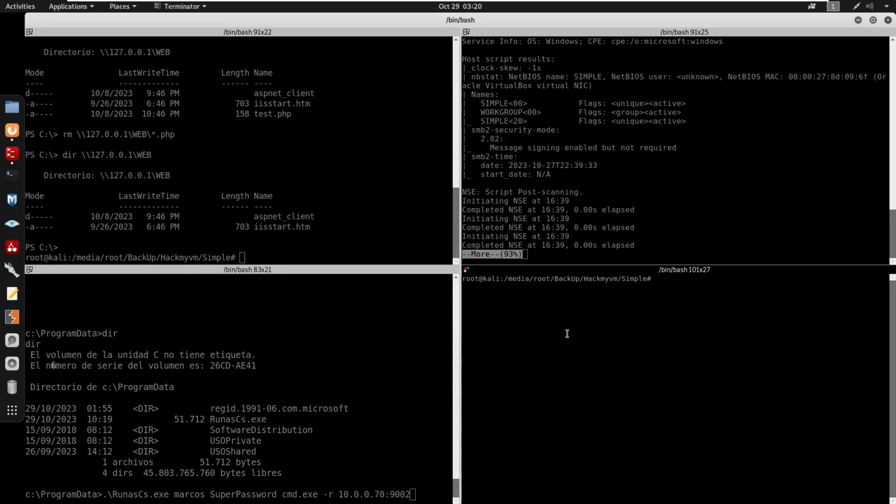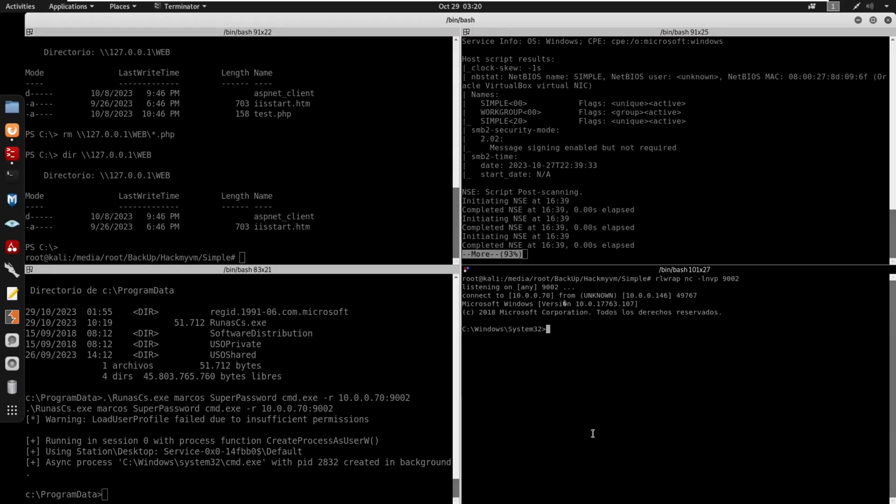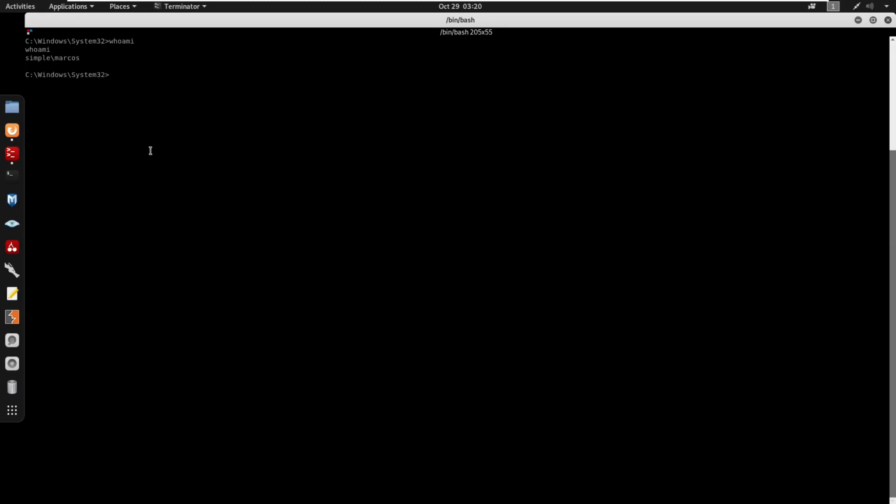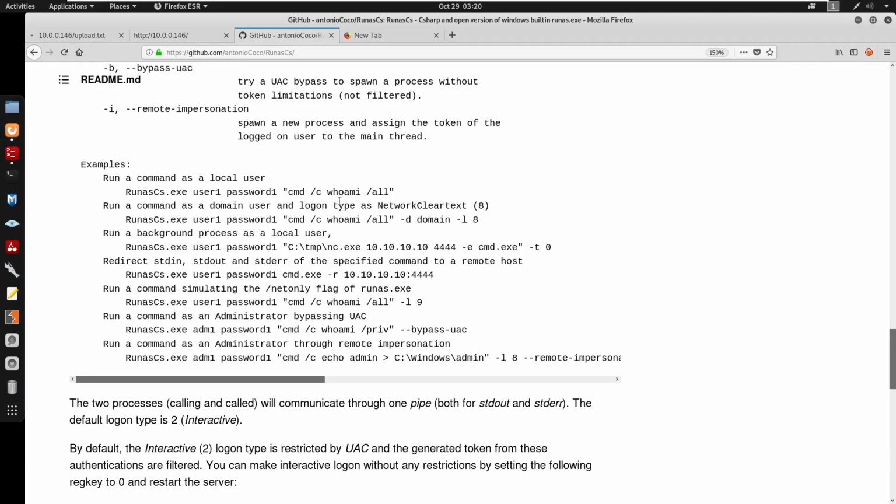So we'll do Control-Shift-O. We'll do our listener, HackMyVM on 9002. Press enter on that. So I do whoami. You'll see that I am the user Marcos. So going back, using this RunasCs, without a TTY, we can actually redirect a cmd.exe to a remote host, switching to that user Marcos, specifying the user and also the password for Marcos, and also a super password that we specify inside the command.